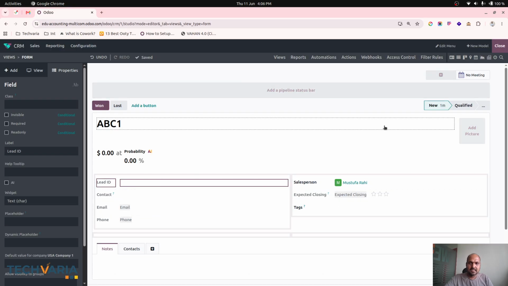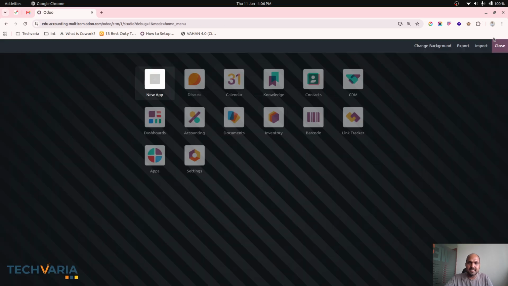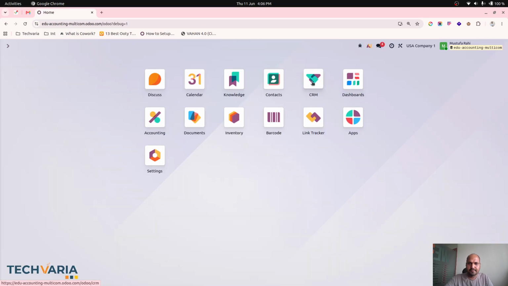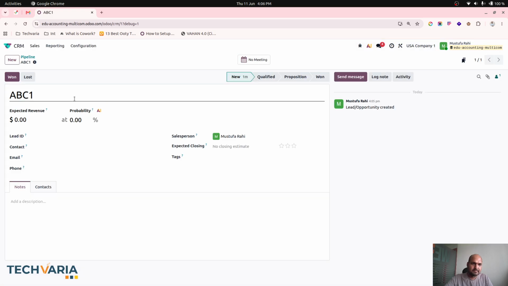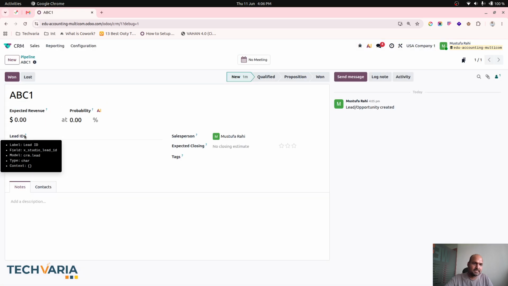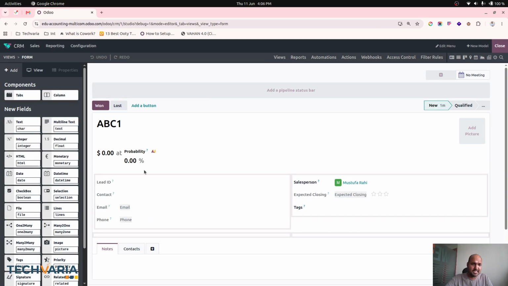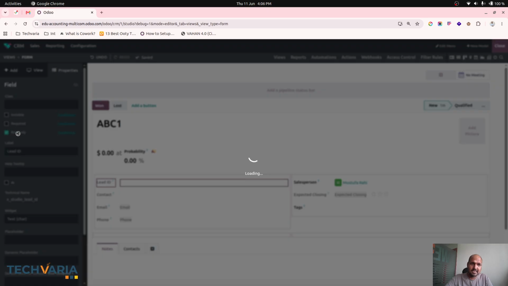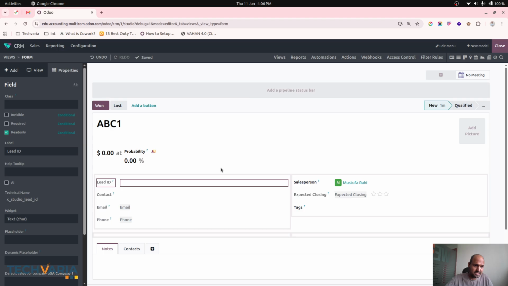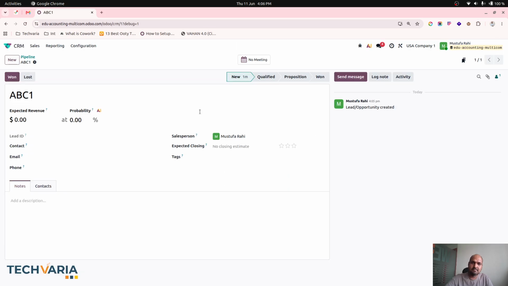Once it is done, if we want to see the Studio field name, we can enable the developer mode. Once we go there, we can see x_studio_lead_id is the field name. And second thing, I don't want to fill it manually, so I can define a read-only property in Studio itself, and that is now created.